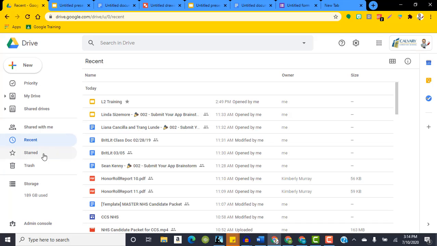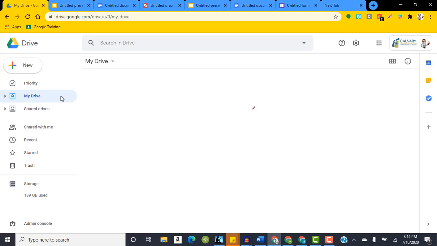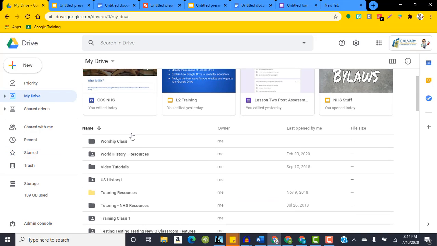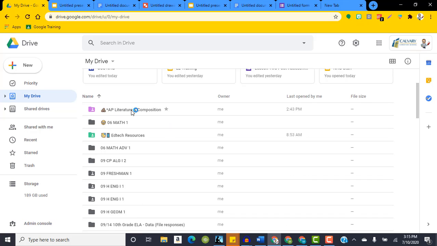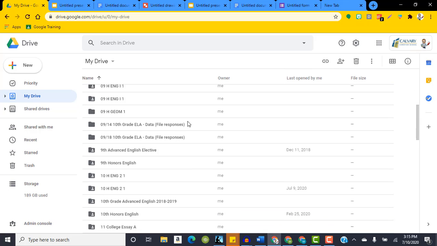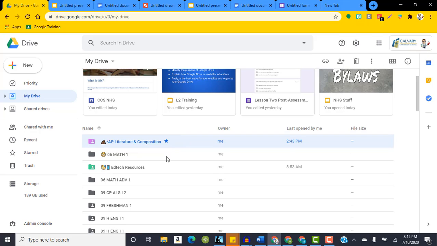Recent is self-explanatory, but then you have this starred icon and it says starred. Now these are files or folders that you have explicitly starred. Now how do you do that? Well, if I go back into my Google Drive here and I'm going to change the alphabetical order, so AP Lich on top, you can see that there's a little star icon there, which does stand out from every other one because it's the only folder I have starred.